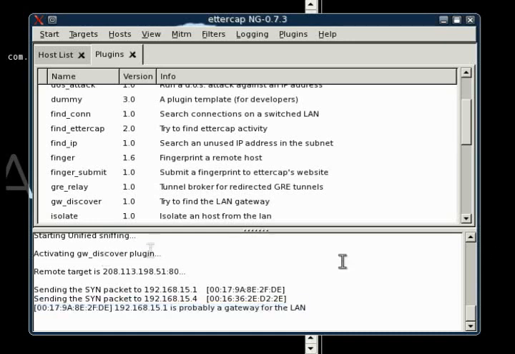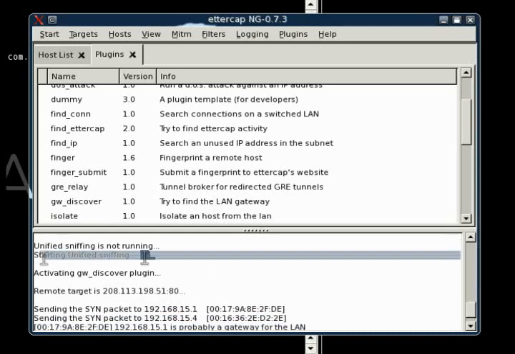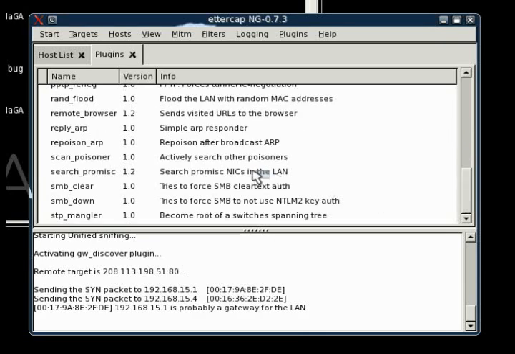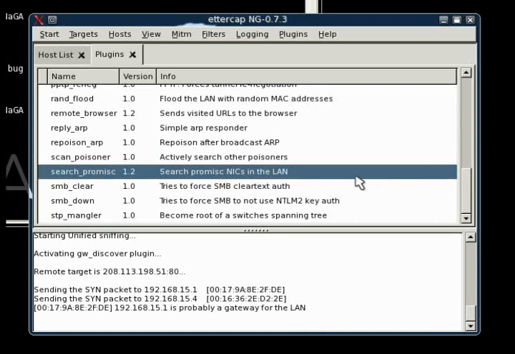Again, this doesn't really apply to our network because we know what it is, but it can be very helpful in situations where the default gateway is hidden. All right, there's three more plugins that we want to show you, and they're basically designed to find attackers on your network. The first one we're going to show you searches for computers in promiscuous mode.